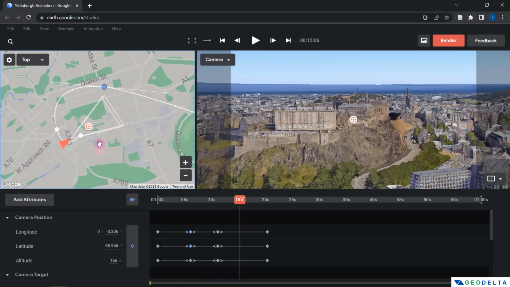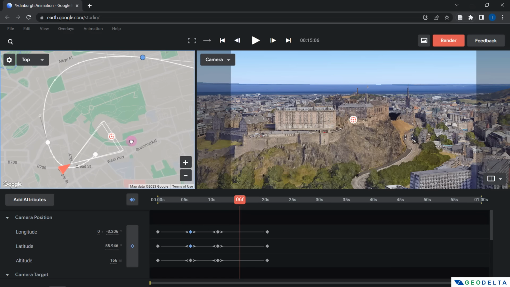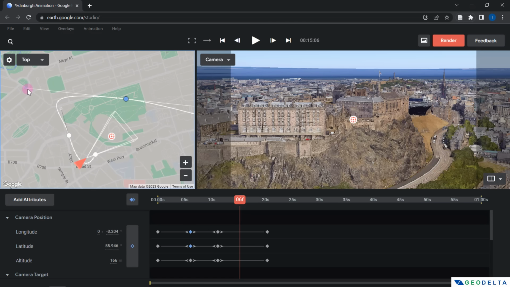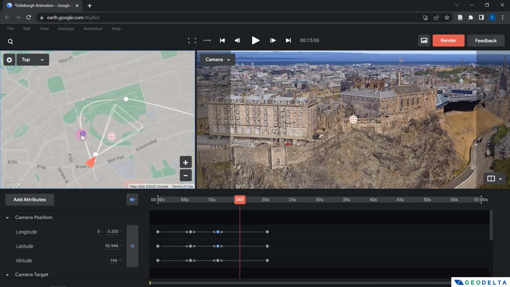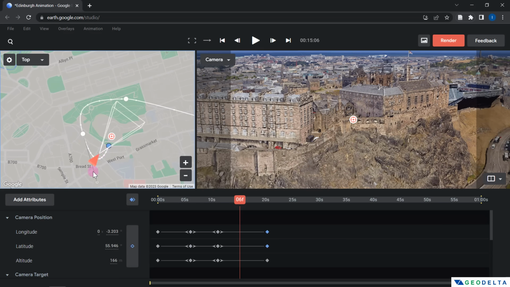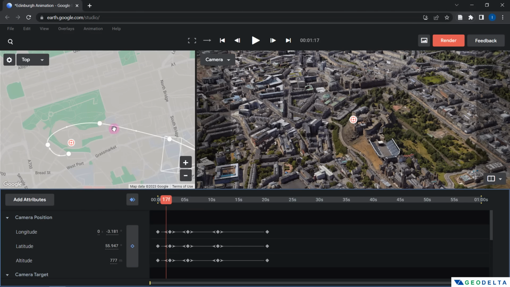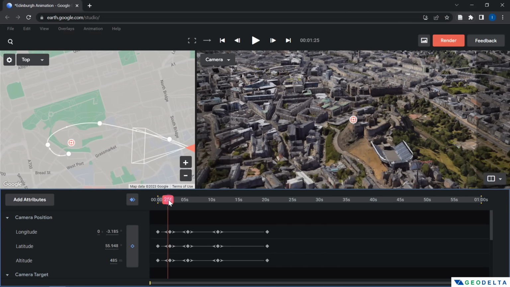Yeah, I think what I would do is I would probably zoom in just a little bit more, and I will try to see whether I can adjust the path to be a bit more close to the castle than what I had before. And I added another set of keyframes right around here as well.